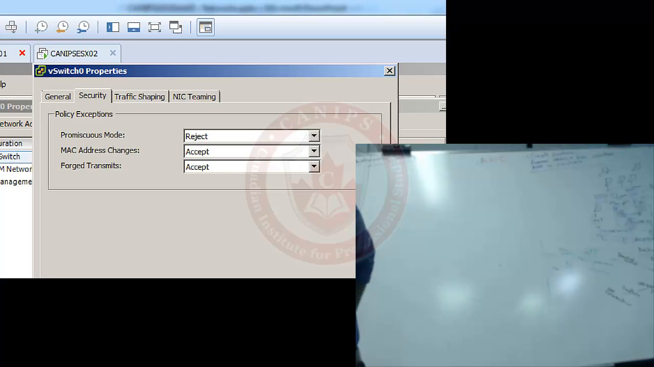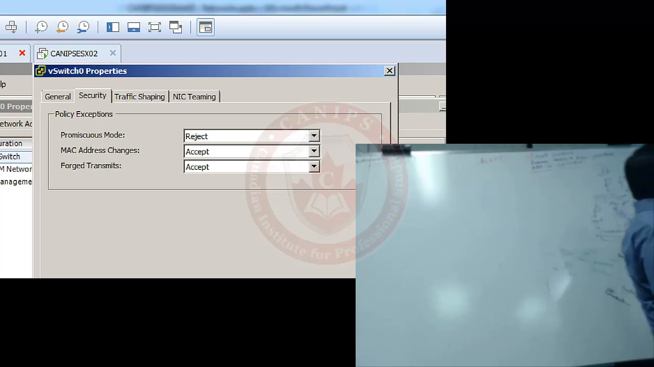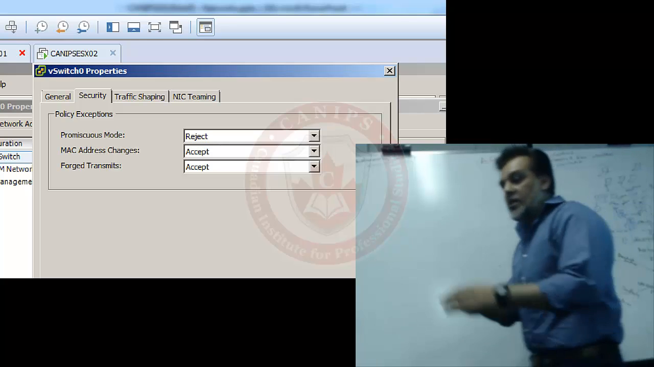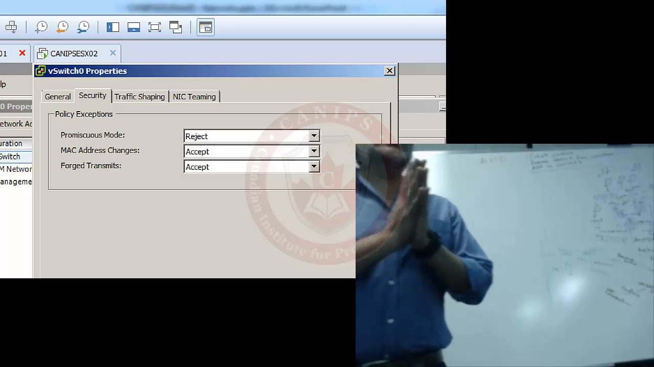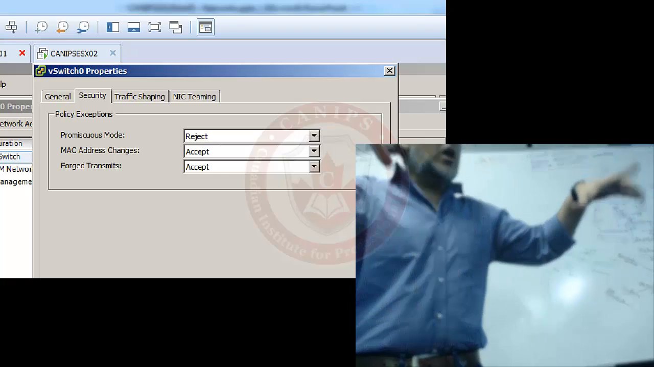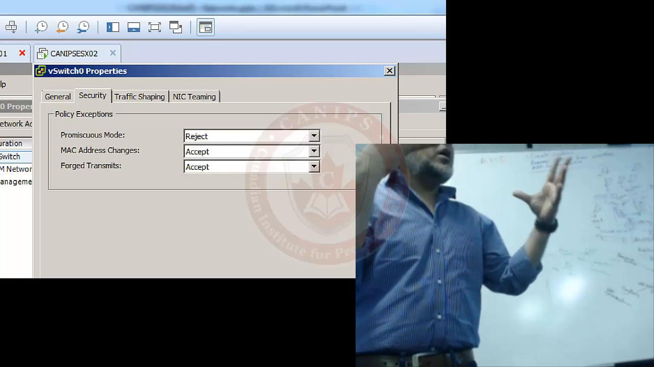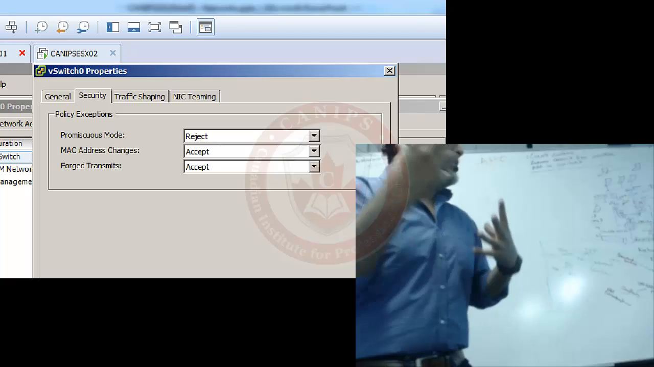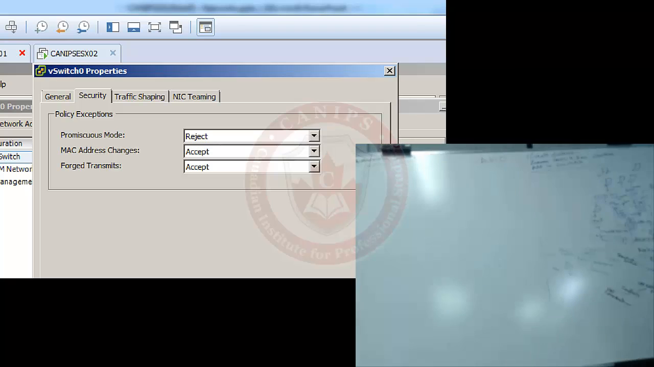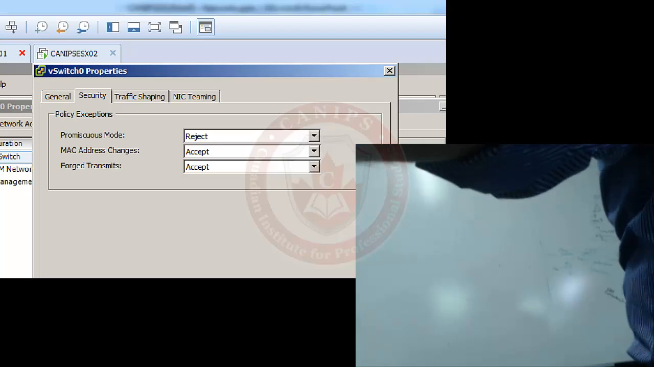So these are the three options. Number one, promiscuous mode. Second one, MAC address changes. Third one, forged transmit. Guys, again, this is security on a switch. You are providing security on a switch so that people cannot monitor any ports. So if promiscuous mode is set to reject, I cannot know what's happening in these computers.